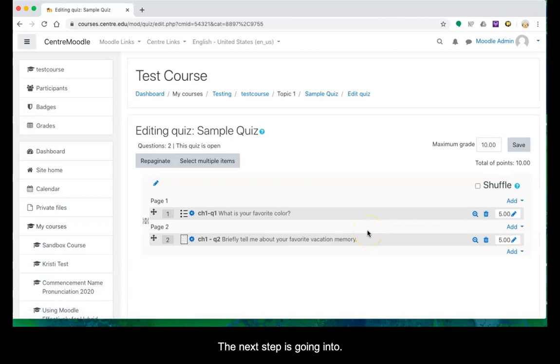So the next step is going into the question bank itself and adding questions, which is how I would recommend you add them, particularly with multiple quizzes, multiple classes, multiple chapters. It's much easier to organize your questions and then pull them in after the fact. It also allows you to randomize and keep them organized in a way that allows you to reuse questions.